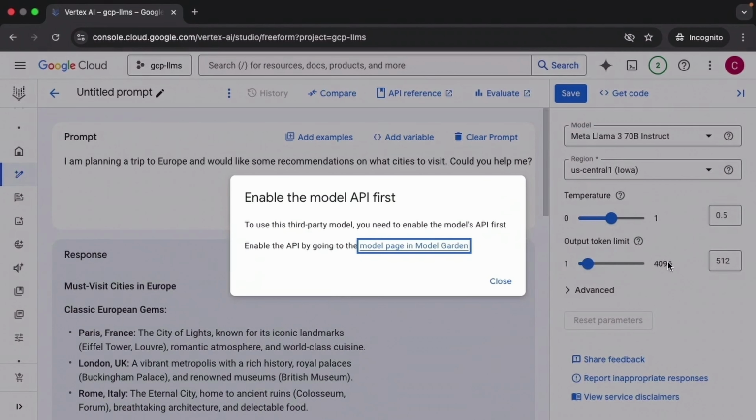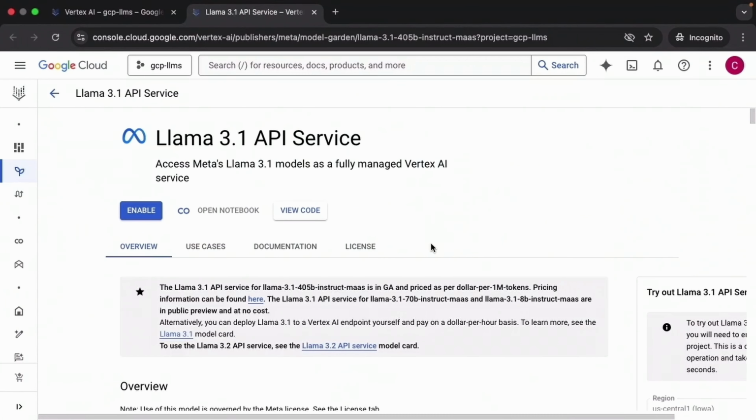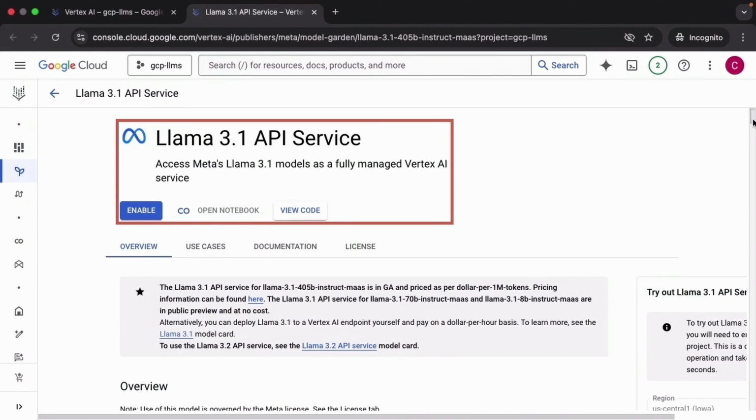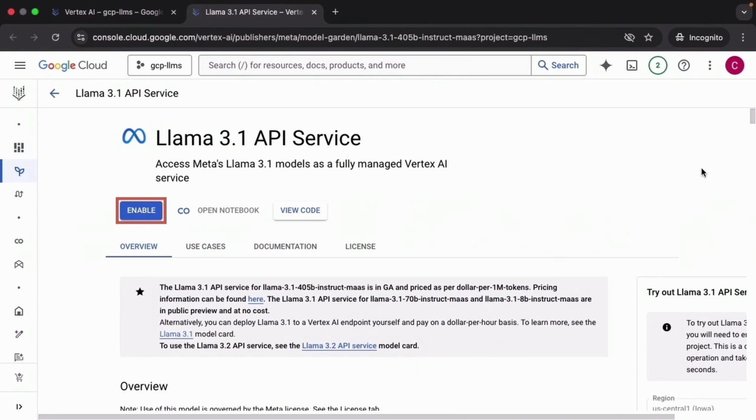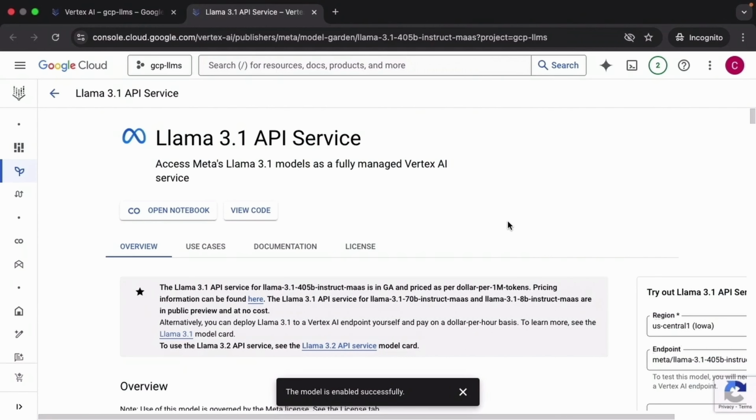Now go ahead and select that model, and if you're using this model for the very first time, you'll need to explicitly enable that model's API. This model is listed on Google's Model Garden, which is just a collection of pre-trained machine learning models, tools, and resources available within the Vertex AI ecosystem. Here is the Meta Llama model whose API you need to enable before you can use that model. So click on the Enable button, and once the API has been enabled, this will give you access to Meta's models on the Google Cloud.